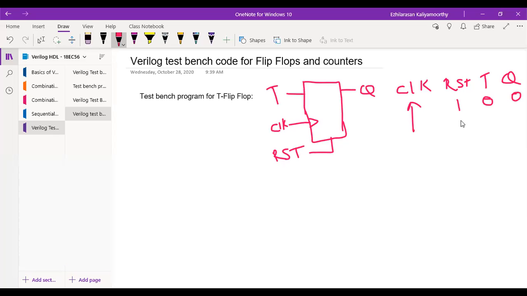Now again, you see, reset is 1, still the reset is 1, T is 1. What will I get? What is Q? Q is still 0 only due to reset being 1. Reset is 1, Q is 0 only. Now, reset is 0. When the reset is 0, now I'm going to make T equal to 0. What will I get?